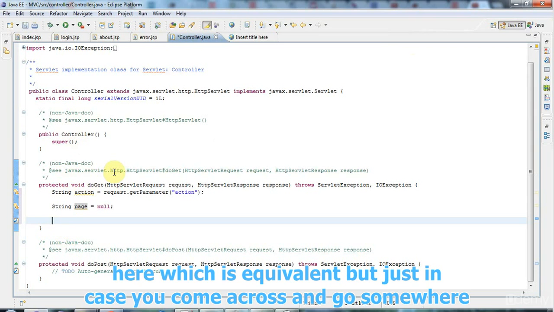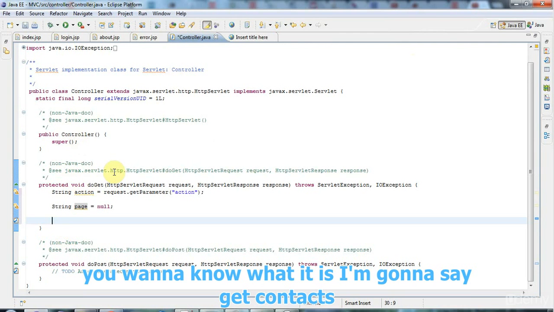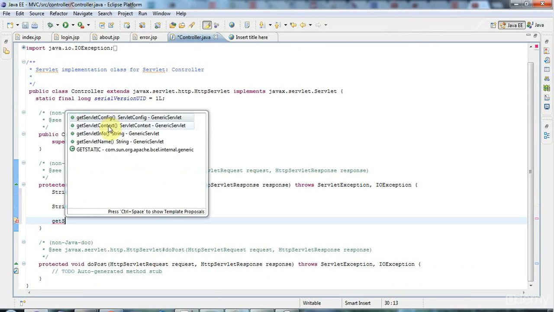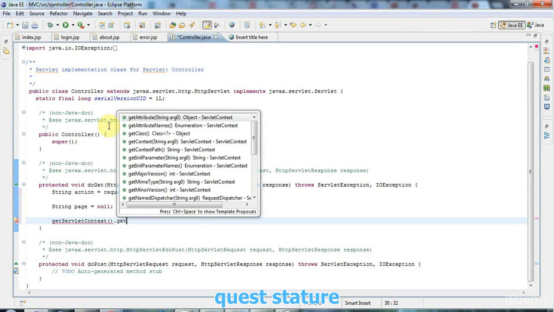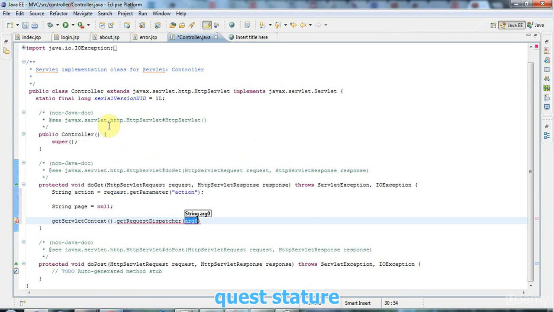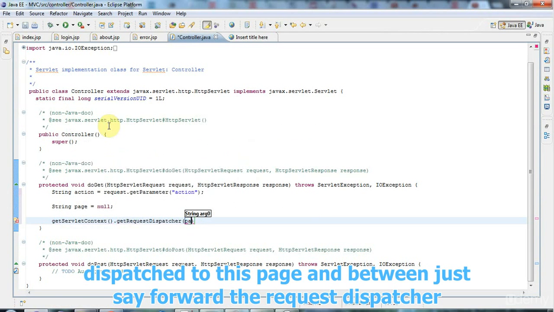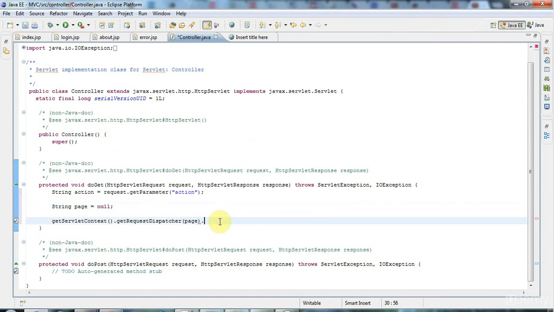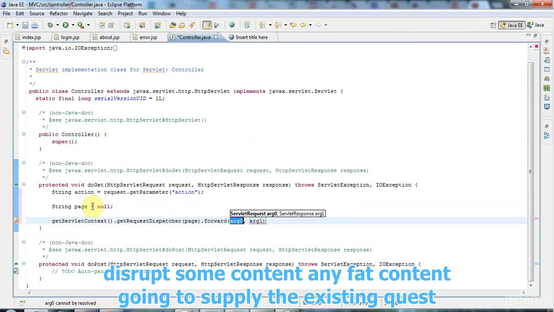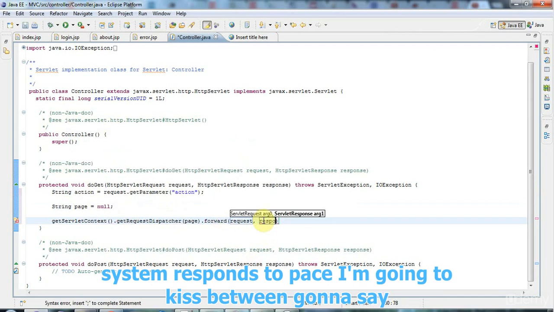but just in case you come across it in code somewhere and you want to know what it is, I'm going to say getServletContext like this, and .getRequestDispatcher, and I'm going to dispatch to this page that I'm going to figure out in between, and then just say forward. So the request dispatcher kind of just wraps some content in effect, and I can forward to that content, and I'm going to supply the existing request and the existing response to the page that I'm going to, in case I want to use it there.